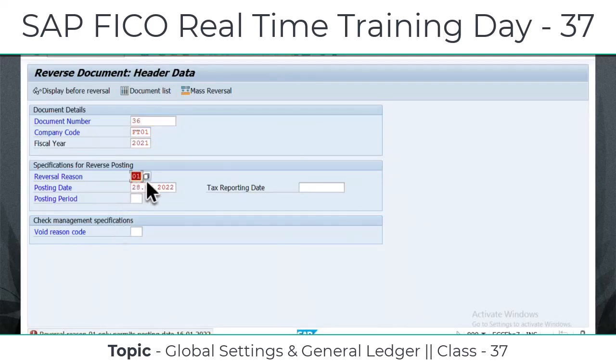The reason code which you have selected doesn't allow you to enter an alternative date. How come it is an alternative date? See, it's a different date to the original posting date. The original document was posted on 16th January. Now you are trying to reverse the document on 28th March, so it will not accept. The reason code is not allowing you to specify an alternative posting date.